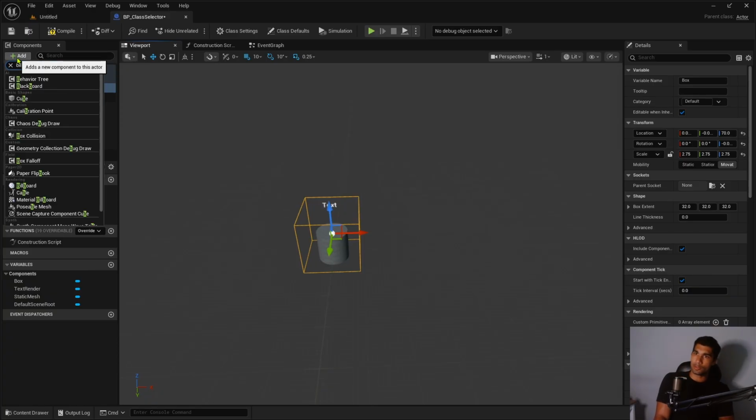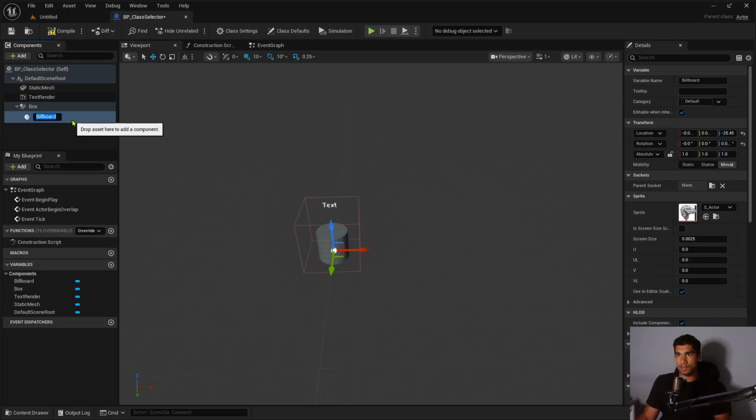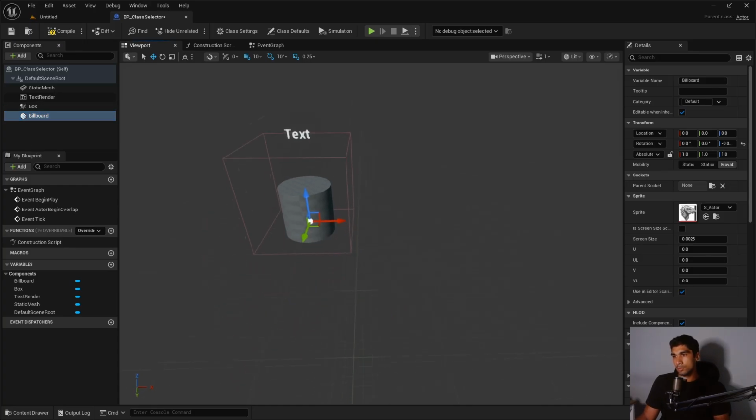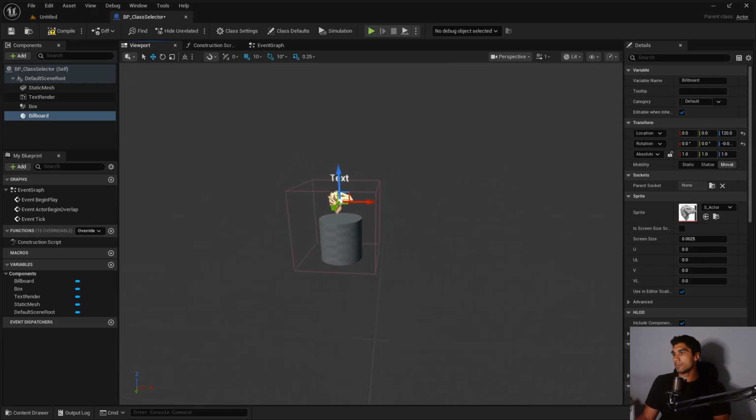Then I want a billboard because I want to create a sprite off of this. I don't have any special custom sprites right now because I didn't want to have to do the extra step of downloading something and showing you that way. So I'm going to be using some of the default sprites they have on here. Alright, so that looks fine.